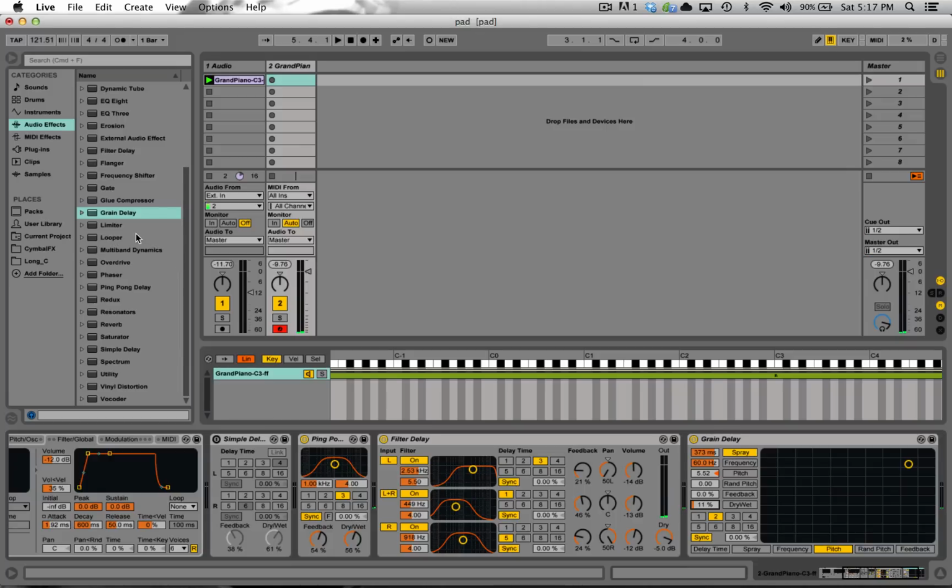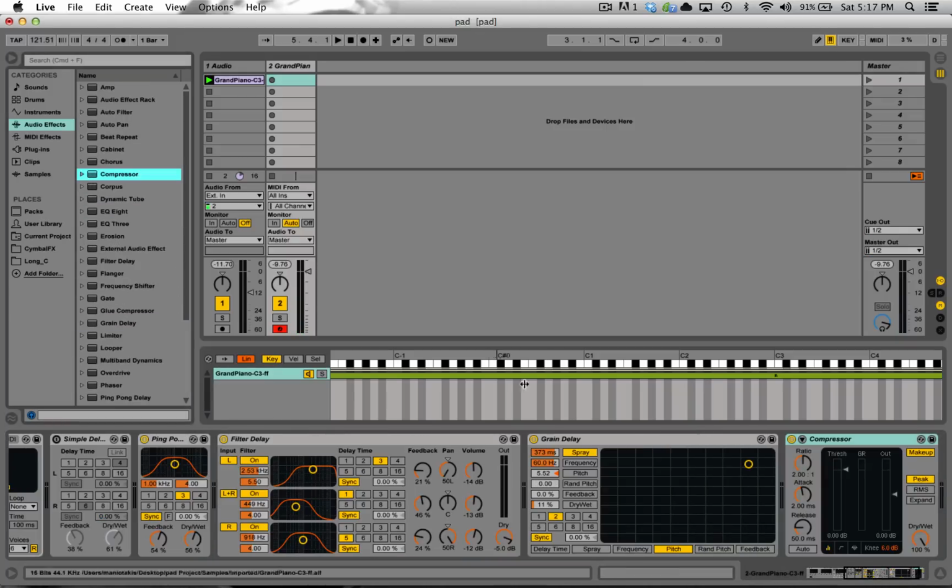Another thing we want to add is a compressor. Right now it's kind of all over the place, so if we even out the sound by dropping the threshold down and bringing the output up, we get a little bit more of a stable sound that we can work with.